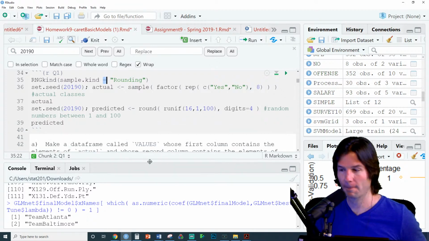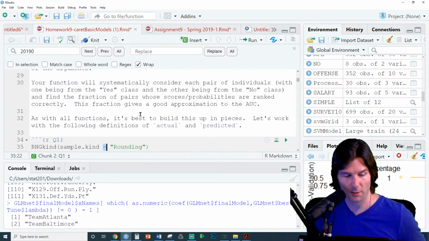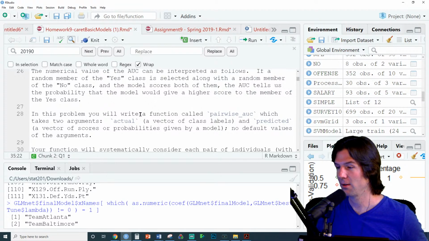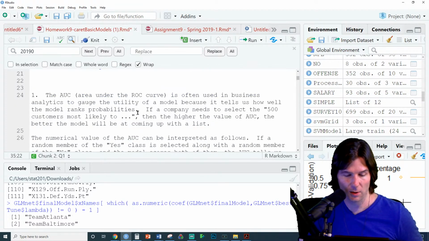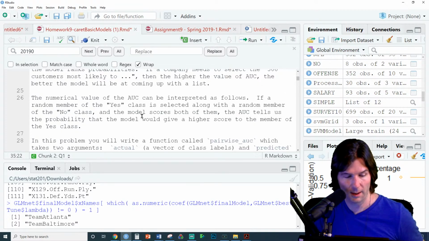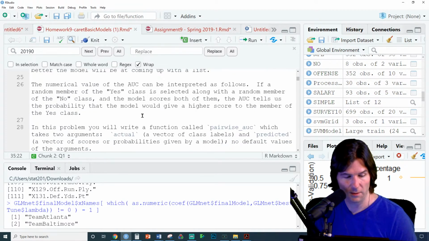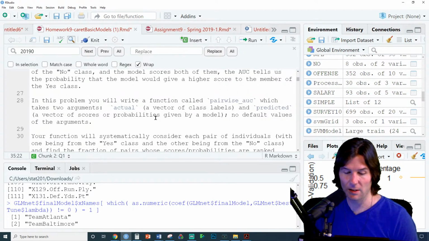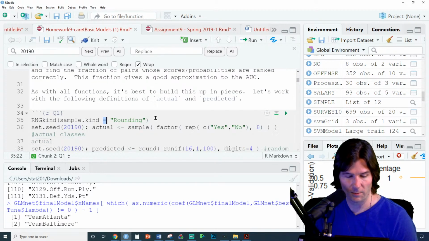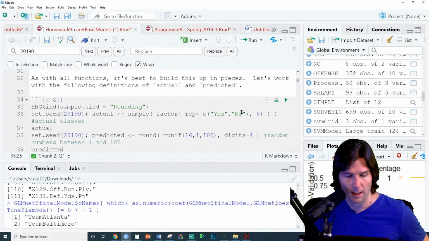Okay, let's take a look. Homework 342, homework 9, number 1. Sanity check part A. Let's see right here. The AUC under the ROC curve is often used in business analytics. The numeric values of the AUC can help us interpret as follows. In this problem, you'll write a function called pairwise AUC. Yeah, we did this.